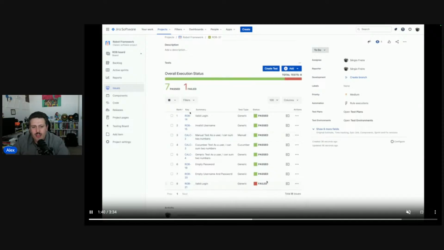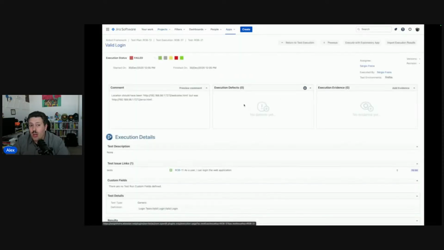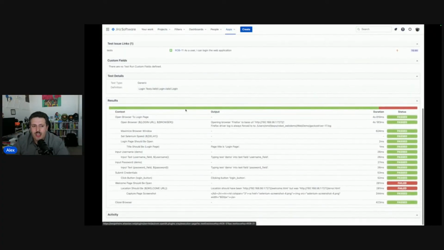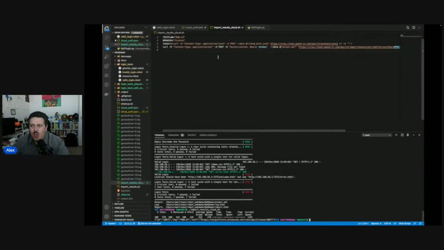So we have the valid login failed, and so we can go back into our requirement or back into the status of all this, so you can see the actual details in more detail, what actually happened here. So we were clicking the login button. It's supposed to send you to the welcome page. Nothing happened, and so you can see this is all done through automation. So there wasn't really anything you had to do.